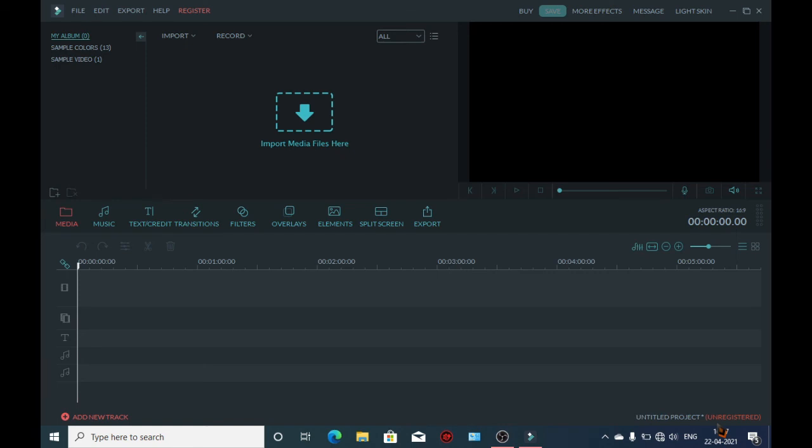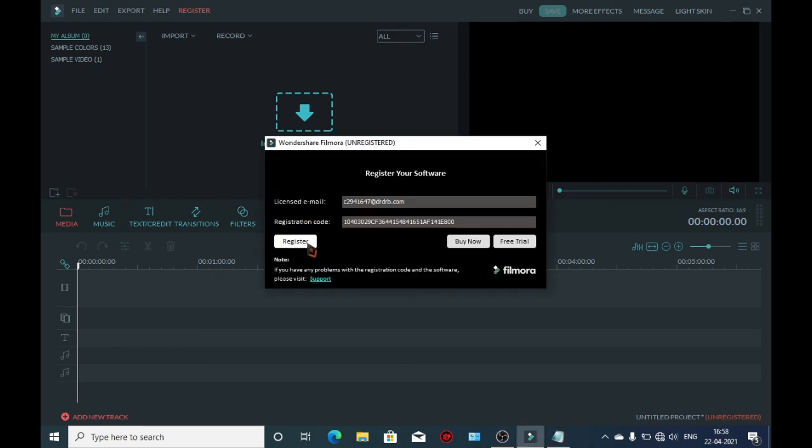Then registration code, copy and paste. Then click on register. So it will be registered guys. Okay, you can see Wondershare Filmora has been registered. So you can get all the features guys in this Filmora by registering.